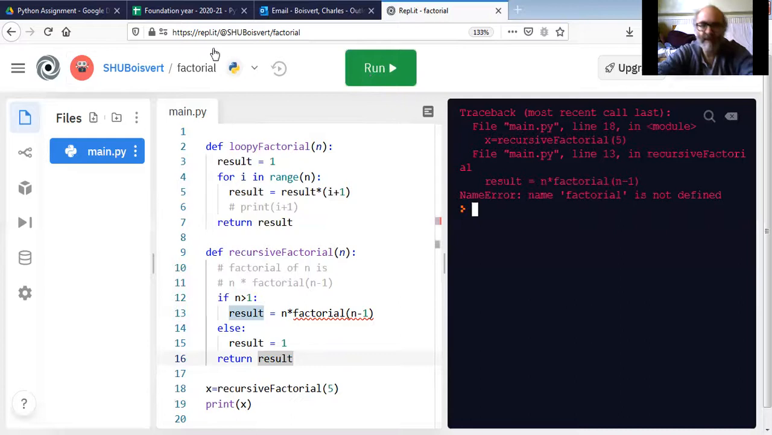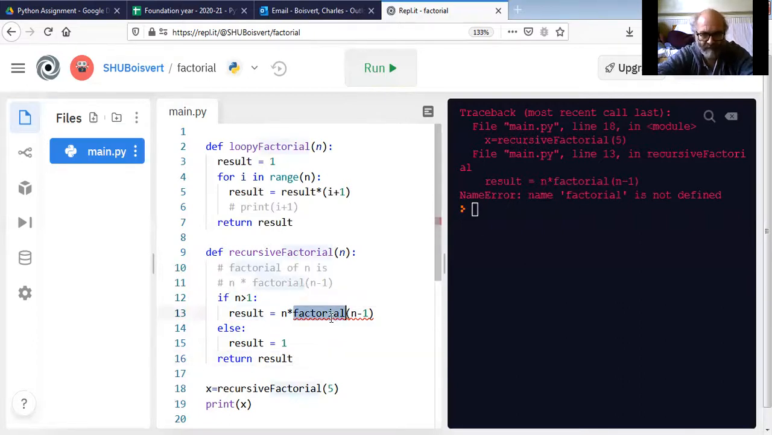What did I do? Oh, I know what I did. Something wrong with the name of factorial in that line. So that is wrong. But that's because I had defined my function and called it recursive factorial. Remember, you can name your function anything you like, so long as when you call them, you call the same thing that you named. So I meant this to be recursive factorial, capital F.